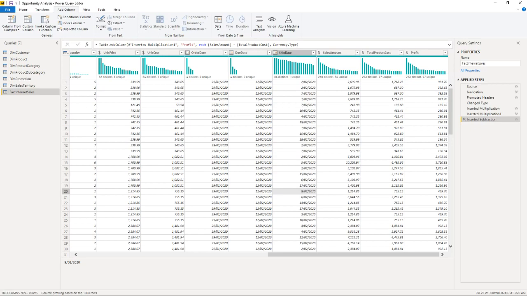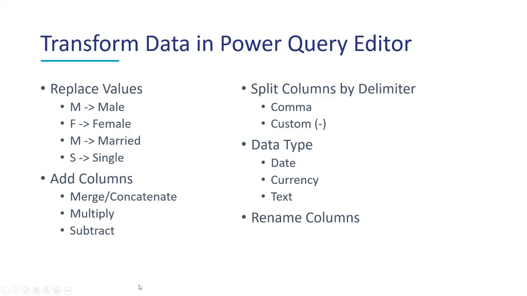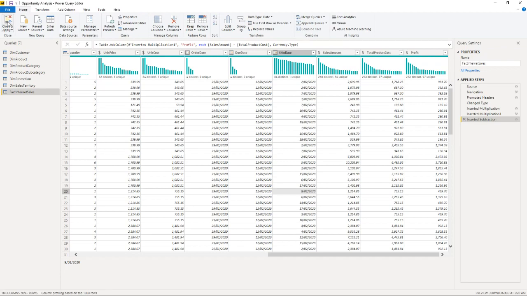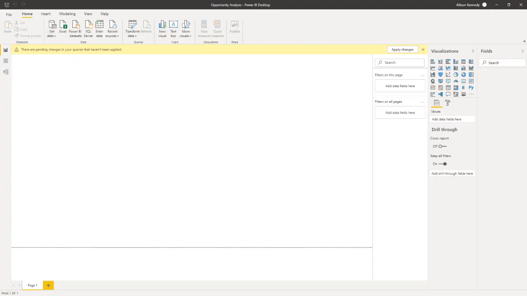So we have done quite a few things inside of the Power Query Editor. Gives you a good overview. There's plenty more to explore in there, but it should give you something to get started. So now we can jump into the report. So I am going to click the Home tab and close and apply, and let that load my data into the Power BI report.